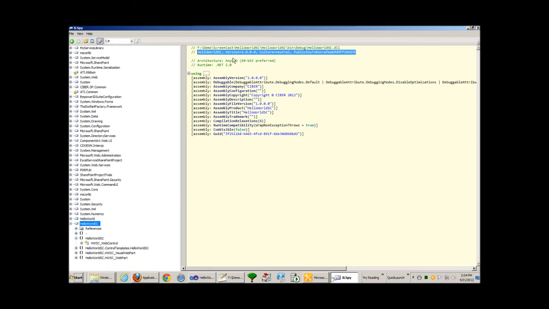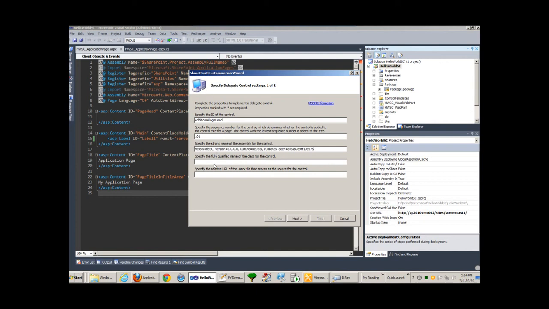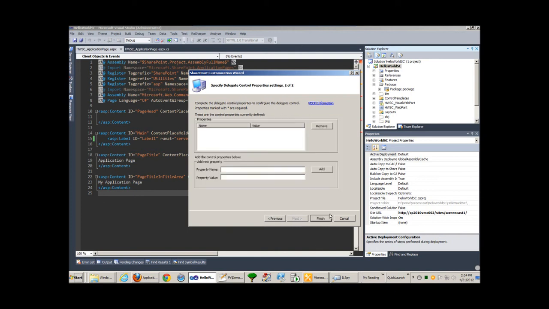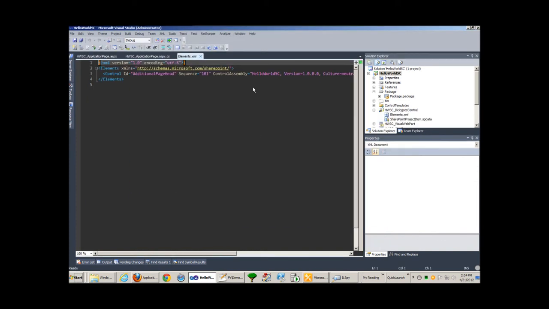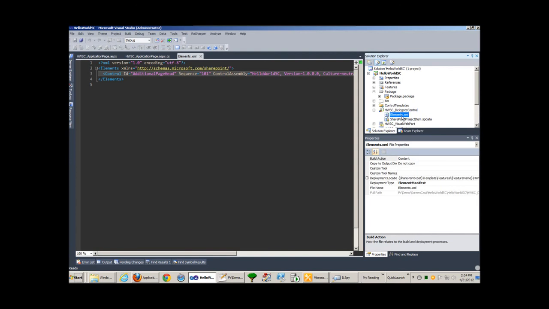So let's move forward. I don't have anything in here. Let's not put any properties. Finish. Now what I see in here, it's just created this delegate control and an elements file. If you didn't install the extensions, you can add an empty element like this. That's part of Visual Studio, and then you can specify the elements in there directly.